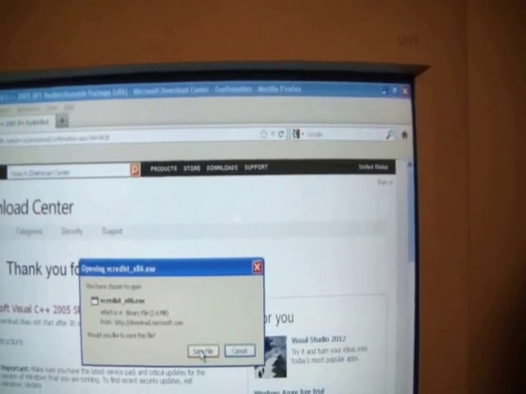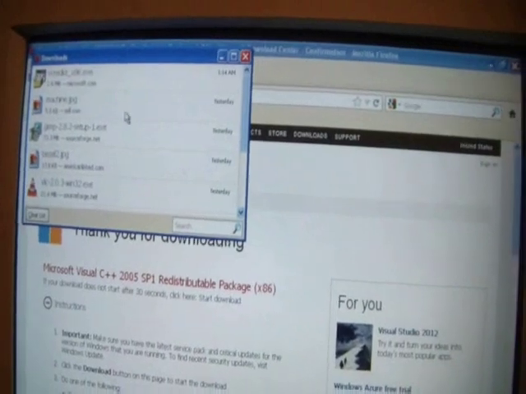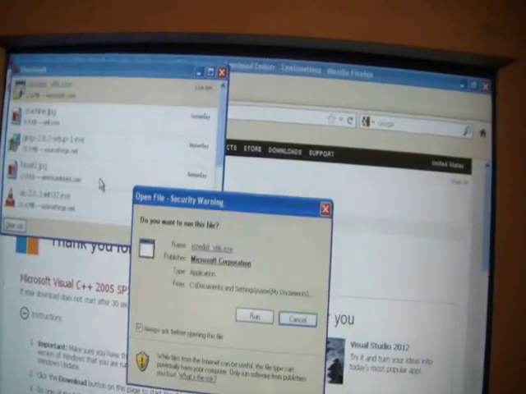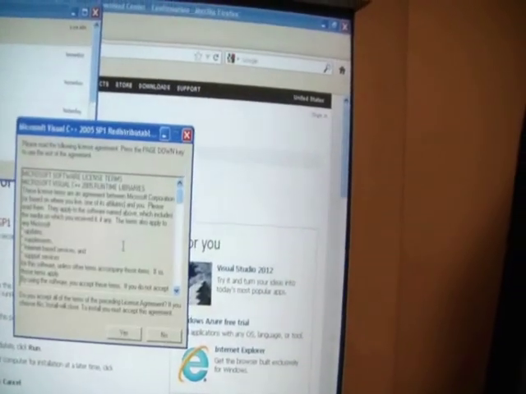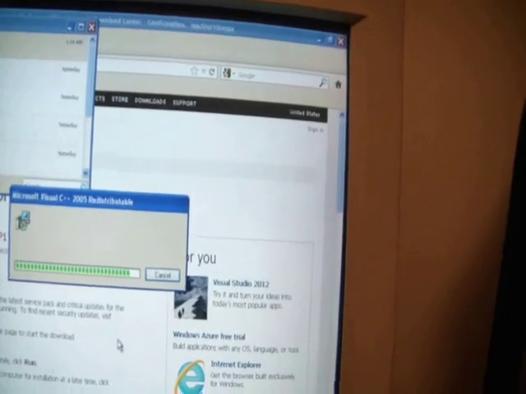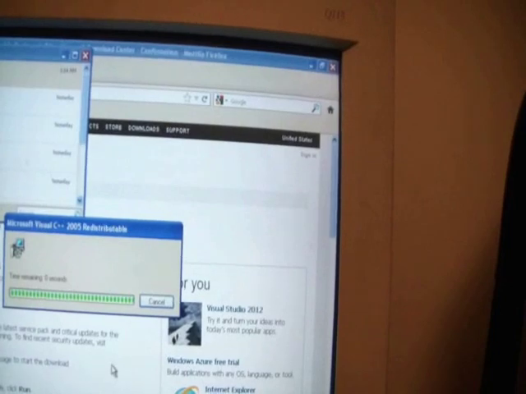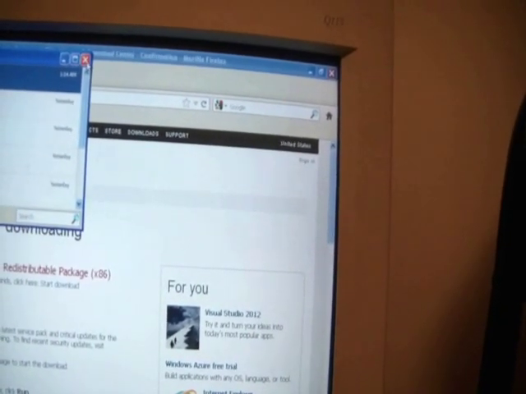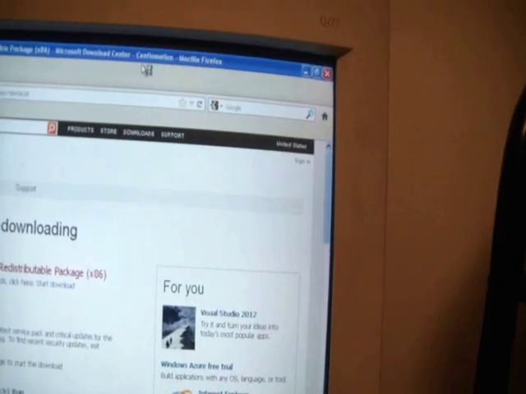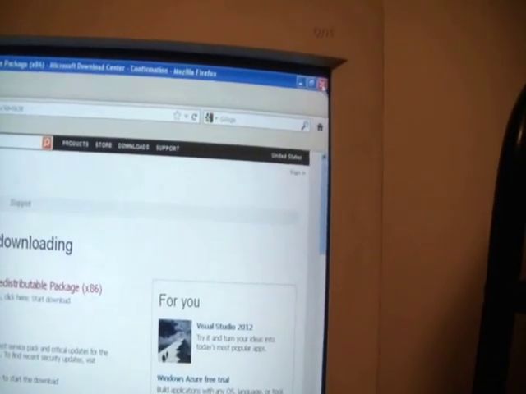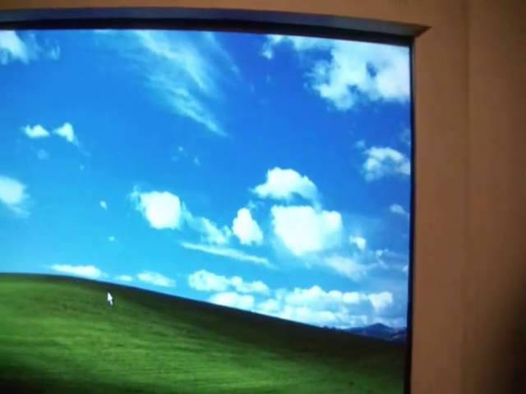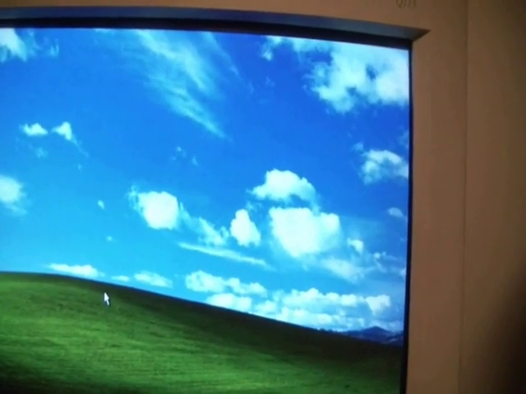You just go to save file. Okay, so that's done downloading. Let's install it. Close this page. Okay, so that's installed.